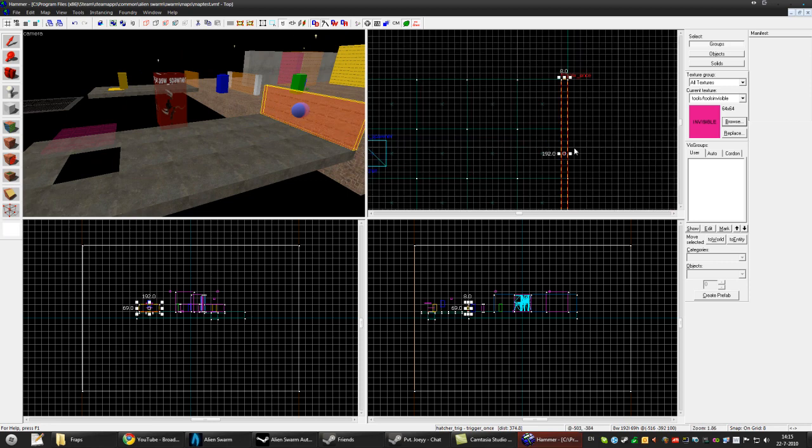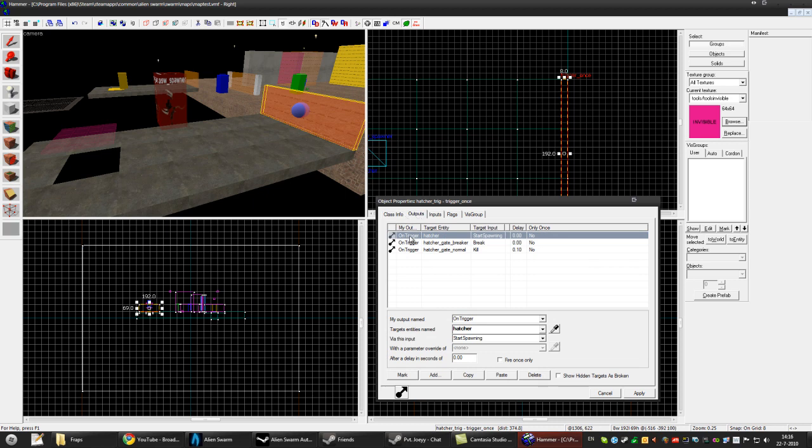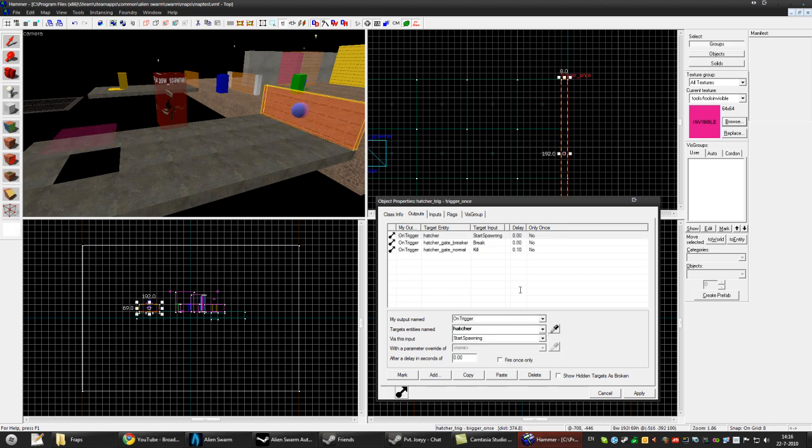So make a trigger box and right click properties, trigger once, and name it something like Hatcher trigger or whatever, and go to the output. The first output is an OnTrigger, so when the trigger is triggered, the Hatcher, that's the spawner, will start spawning. And the second output is OnTrigger, the breaker, so that's the func_breakable, this one, will break. So make that break.